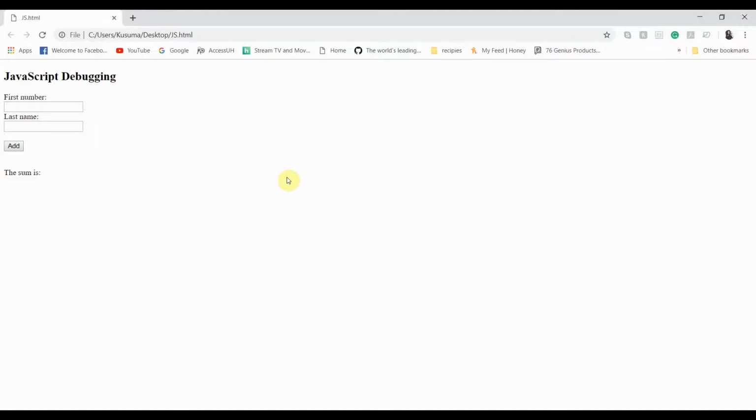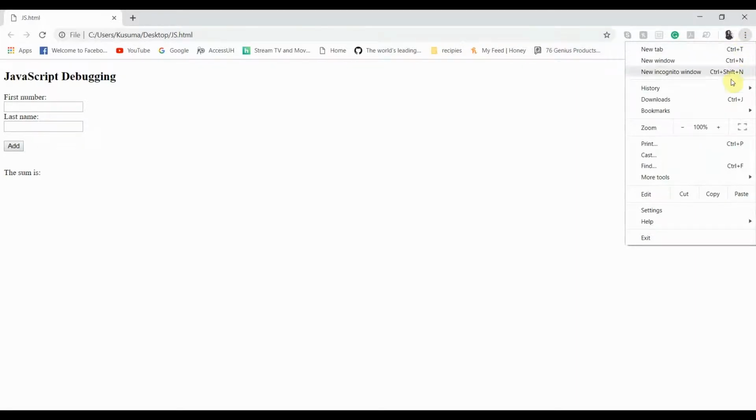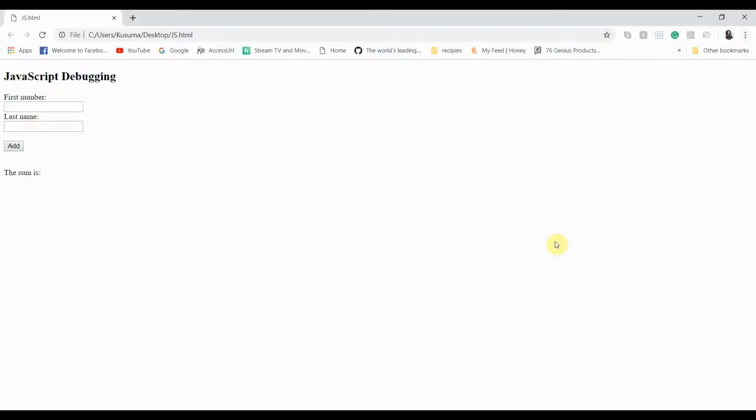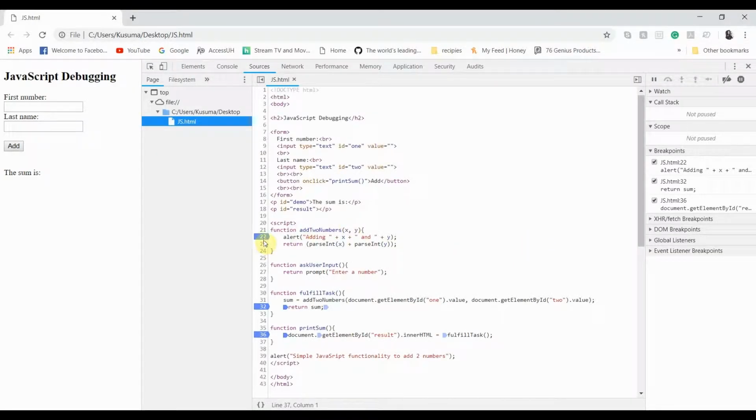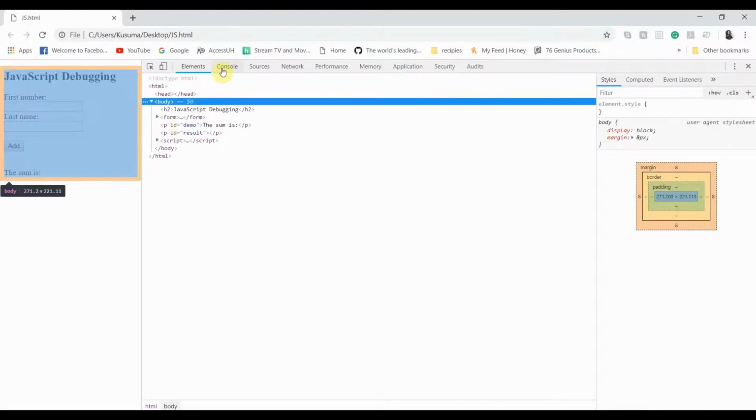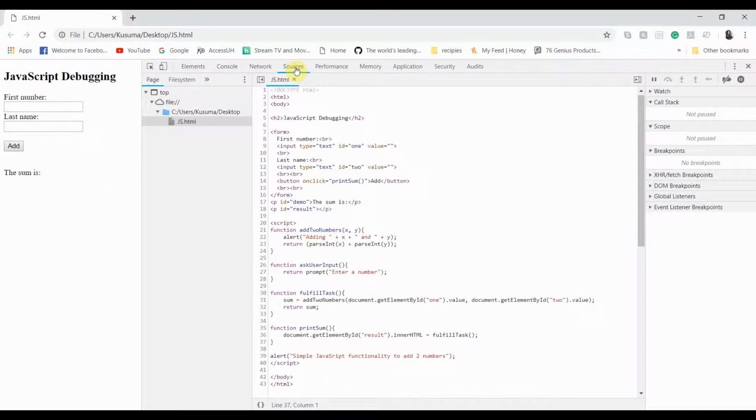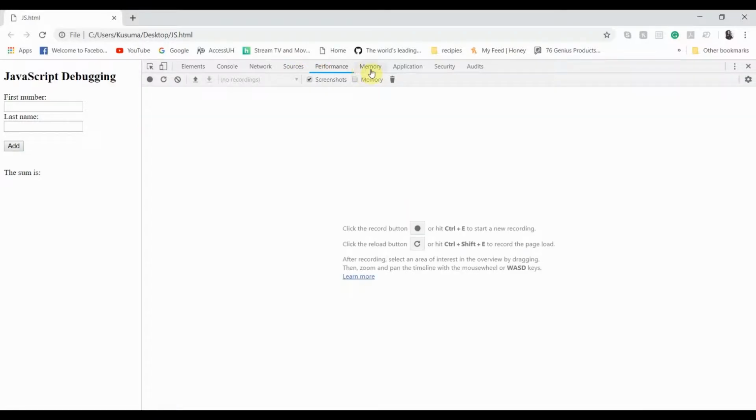So to start debugging in Google Chrome specifically, we will need to access the developer tools. To access developer tools in Google Chrome, you will need to select this button at the top right corner, the three dots, and then move to More Tools and select Developer Tools from this option. That will basically open your developer tools.